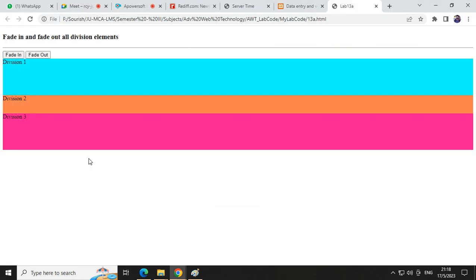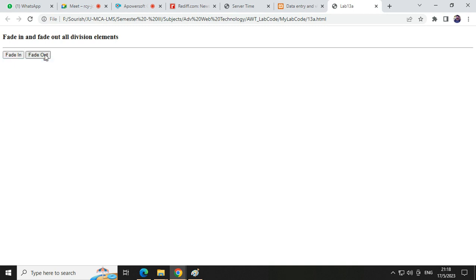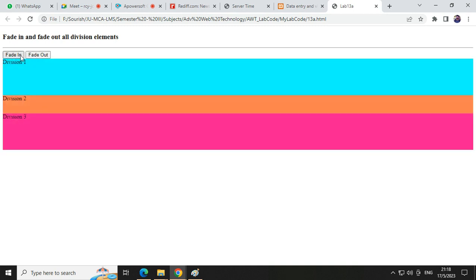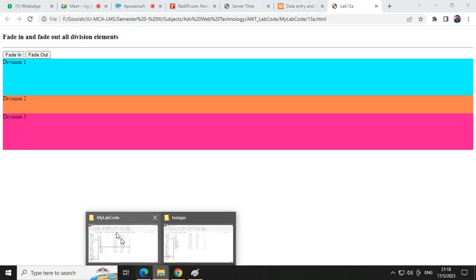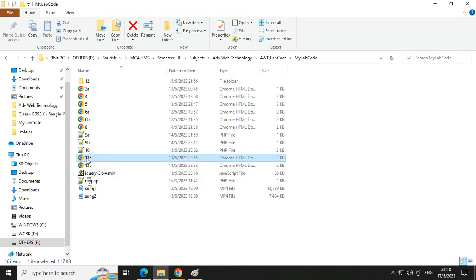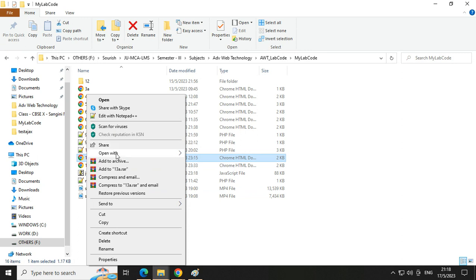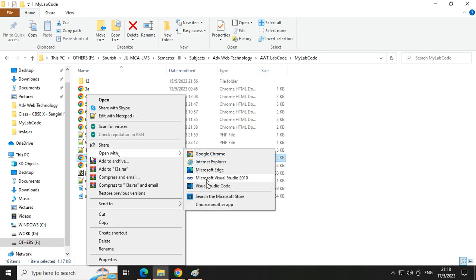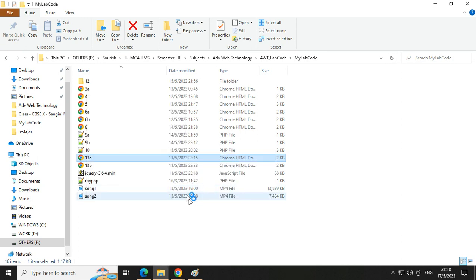Increase, decrease, 13A. 13B, see this one. Look, fade out, fade in, fade out, fade in. Okay, this has been done by jQuery. You can just right click and open it with Visual Studio.